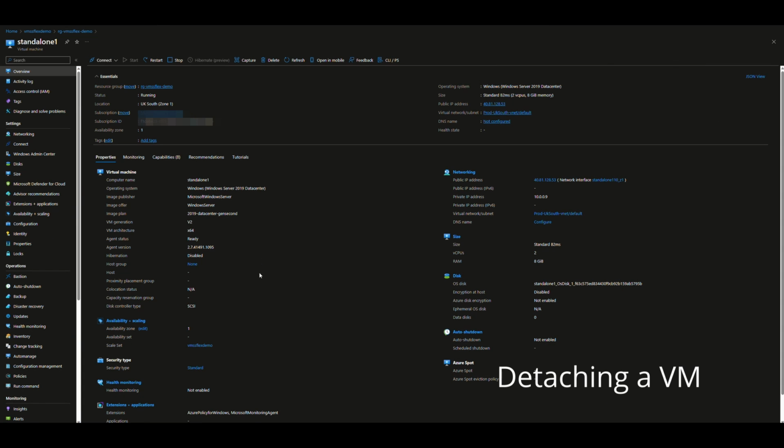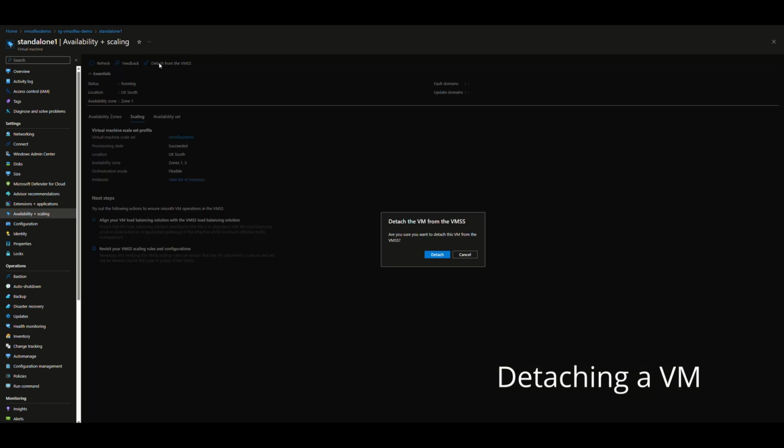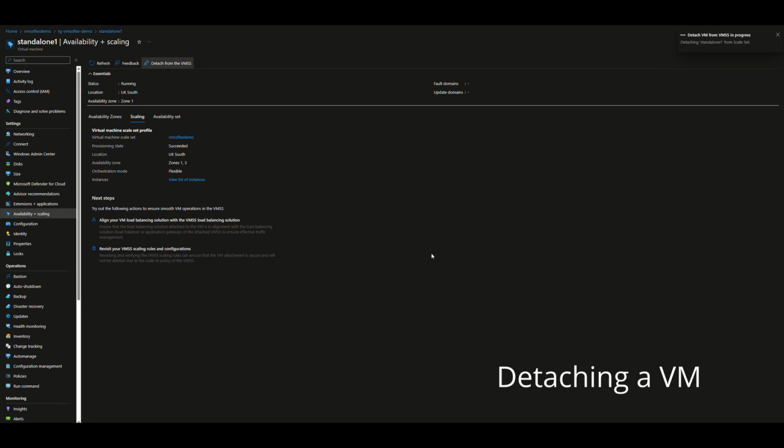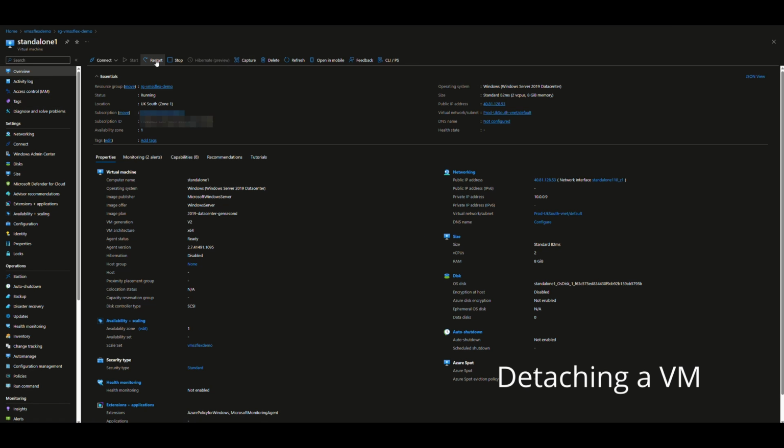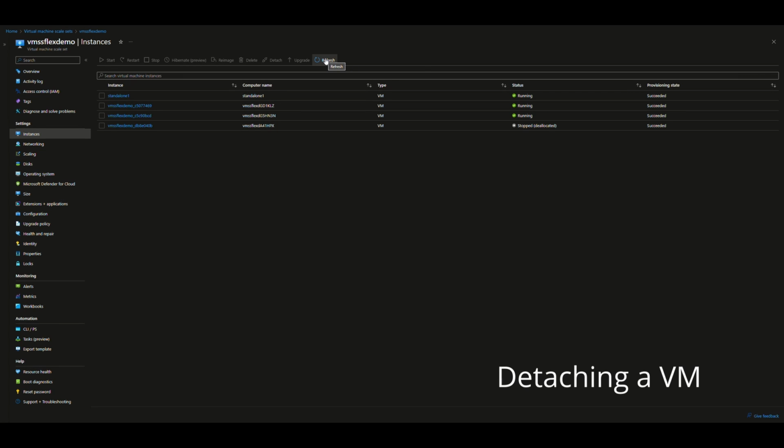To do that, simply go to the availability and scaling tab and click on Detach. Give it a couple of seconds, and then it's done. And let's confirm at the scale set level. As you can see, it's no longer available. Also, let's check from the scale set instance level.